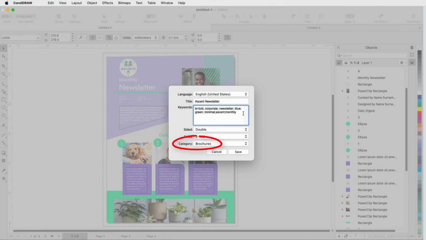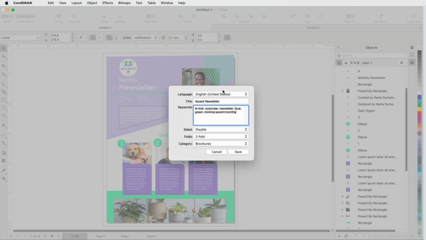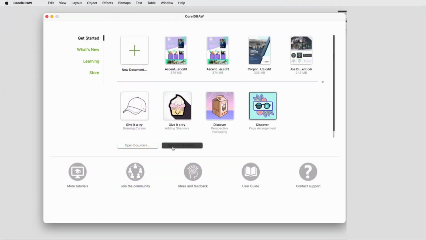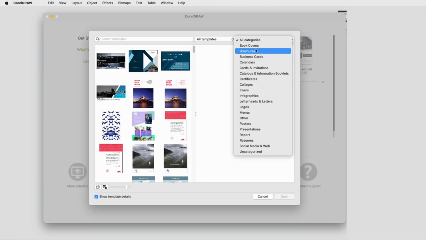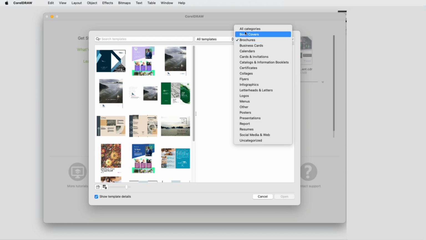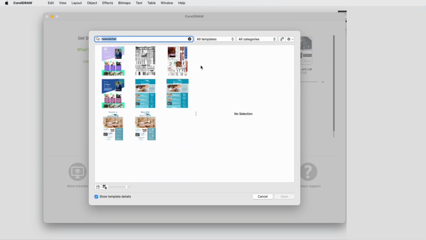The template is already in the Brochures category, but I could open the list and place it elsewhere, or create a new category. I'll click Save again. Now I'll start a new document from a template, and the newsletter template I saved is in the Brochures category. But if all categories are displayed, I can also find the template I want by searching for keywords. I can enter Sent, or Monthly, or Newsletter, since the filter also looks for file names.